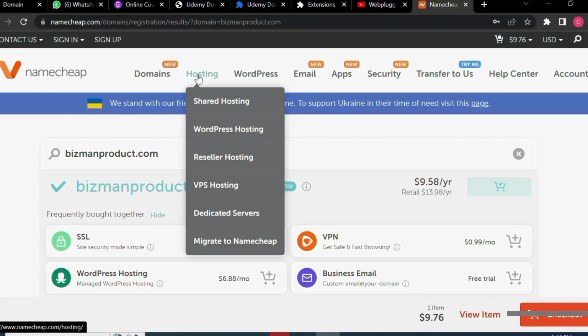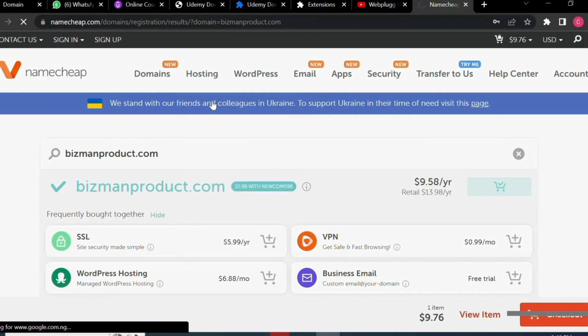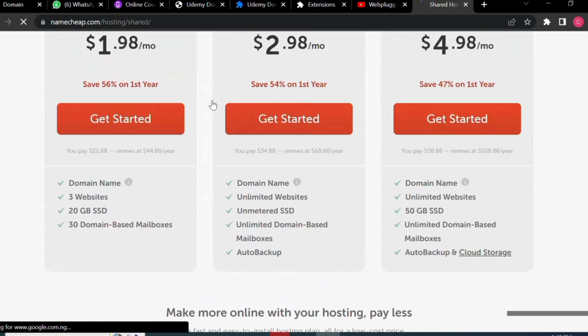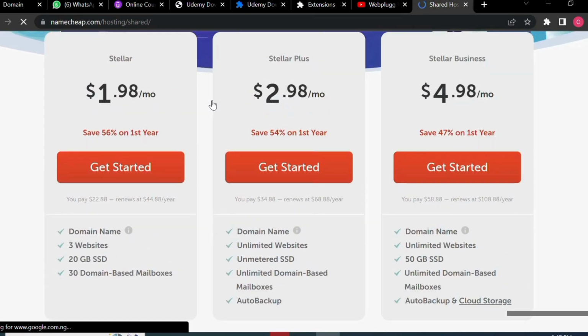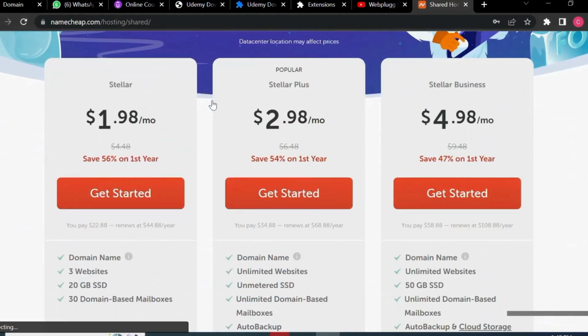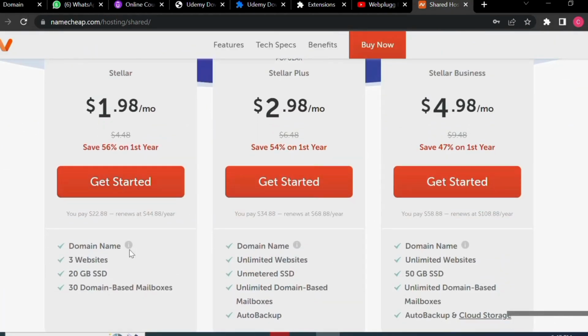And remember, I will always recommend you go with the shared hosting. So I'll go with the shared hosting. Now there are 3 plans here. We have the Stellar, we have the Stellar Plus, and we have the Stellar Business. So I'm okay with the first plan. The first plan allows you to build 3 more websites. So I'm just okay with this.